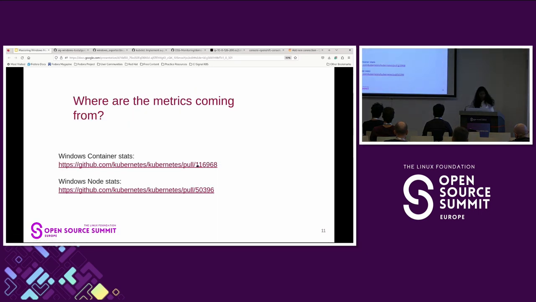Now over to Mansi for going over where the metrics are coming from. Okay, so we talked about all the metrics, but let's look at the source of the metrics. Node metrics are mostly collected at the kubelet level, and they are entirely collected by the performance counters, which collect metrics every second.